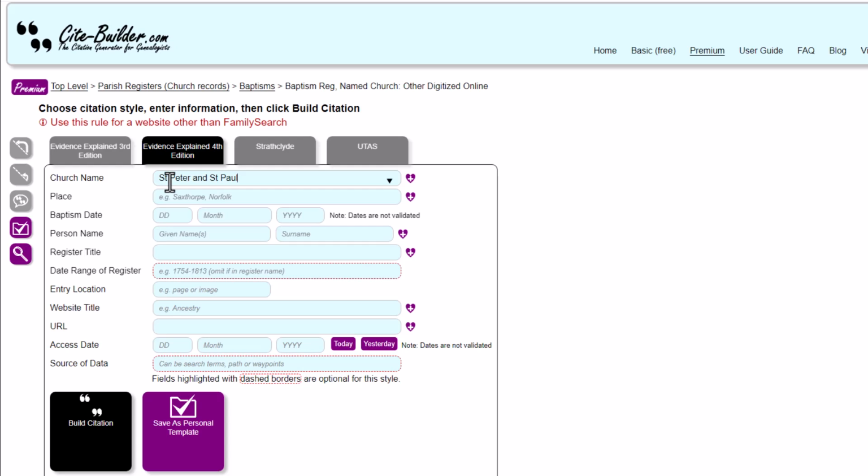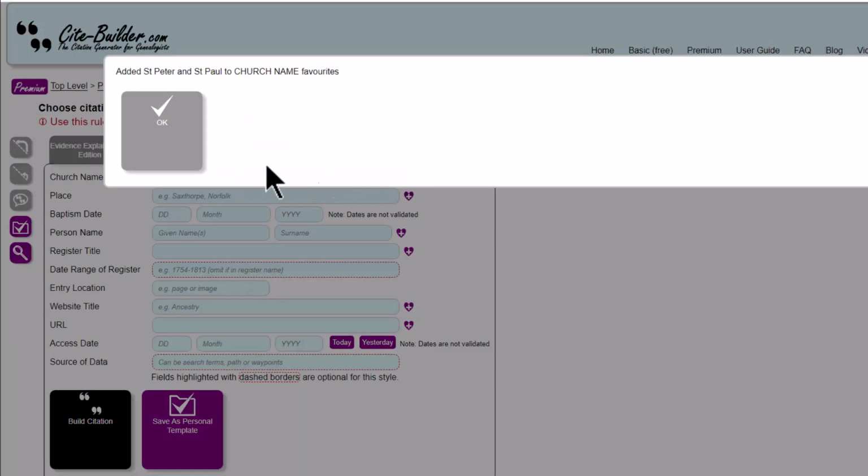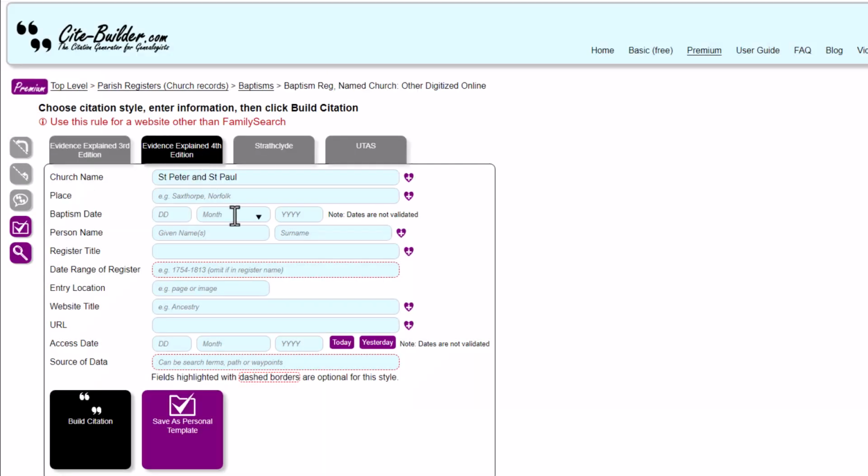So this is a premium feature that allows us to store values for each field that we're going to use over and over again. In this case, these are church names that we've stored because we've gone through creating citations previously and we think that we might want to use those church names again. Let's actually save St. Peter and St. Paul as a favorite. I'm going to click on this icon here, and I'm going to save it into my church name favorites.